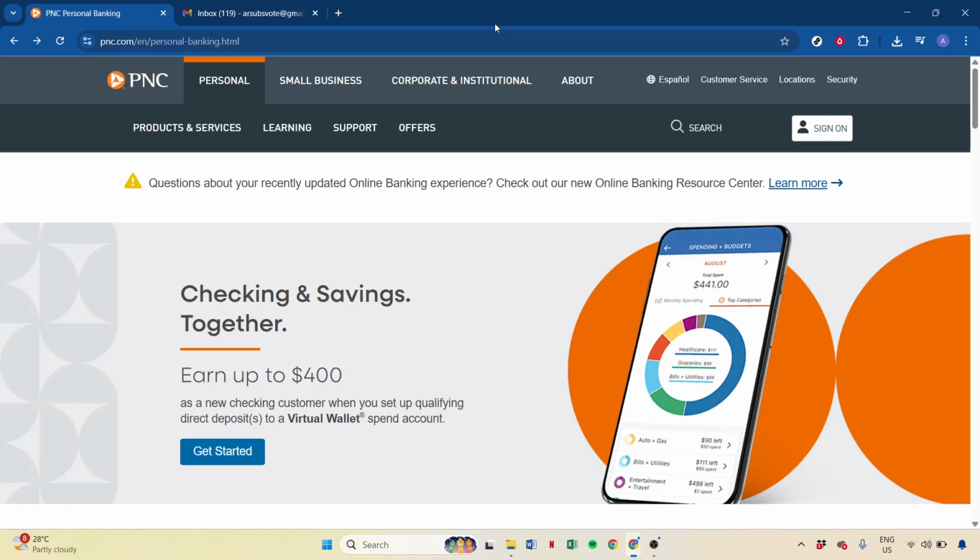First, you're going to want to navigate to the official PNC website. Open your web browser and head to www.pnc.com. It's important to make sure you're on the official site to protect your personal information. Once you're on the homepage, take a look at the top right corner and click on the Sign On button. This will direct you to the login page where you typically enter your credentials.